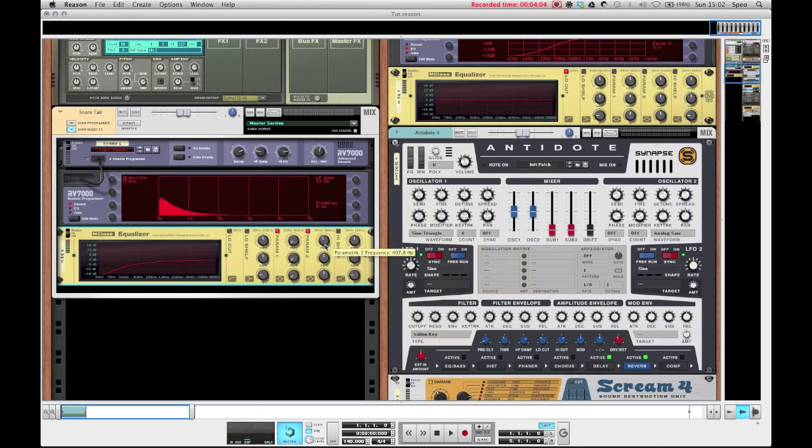Then I'll use parameter 2 to color the sound a bit further by cutting some frequencies around 600 Hertz. Sweet. And then I'm gonna boost some highs using the high shelf. And I'm gonna bring the frequency up just a tad. I actually bring the frequency down a bit.